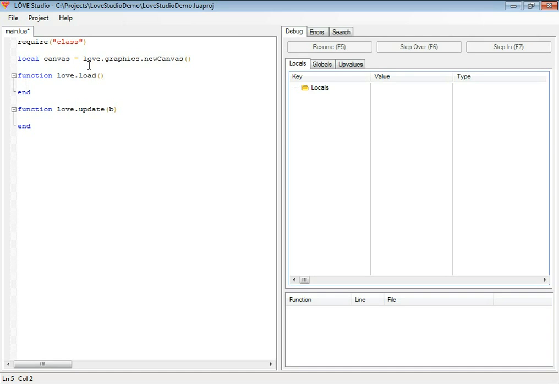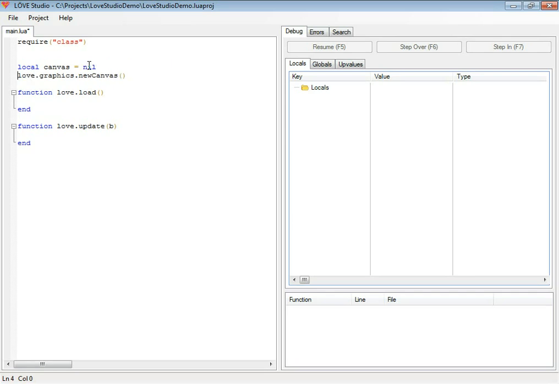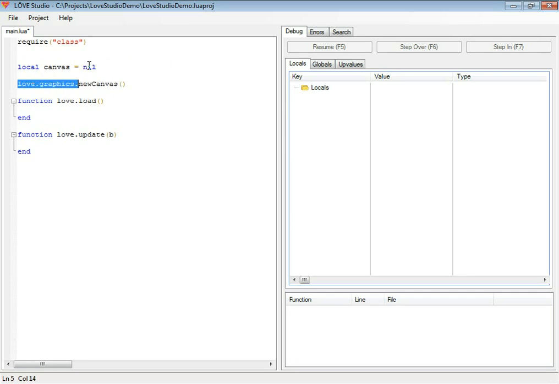Let's see. A pretty common programming pattern is to have variables that can be assigned to nil. Like you might start off not having a specific canvas that you want to reference, so you assign it to nil. And then later in the program, you know which canvas you want to refer to, so then you assign it to an actual canvas. It's not so straightforward in Lua Studio.